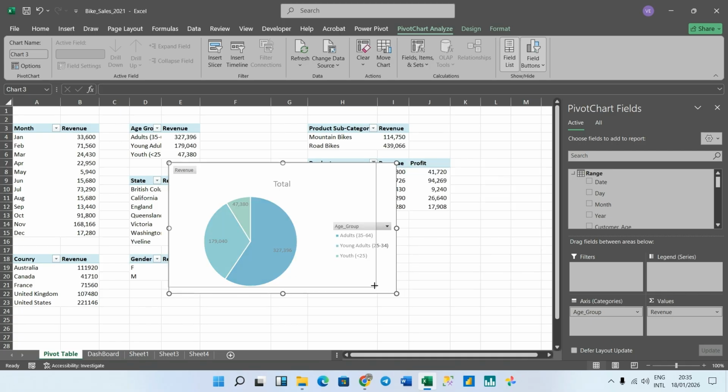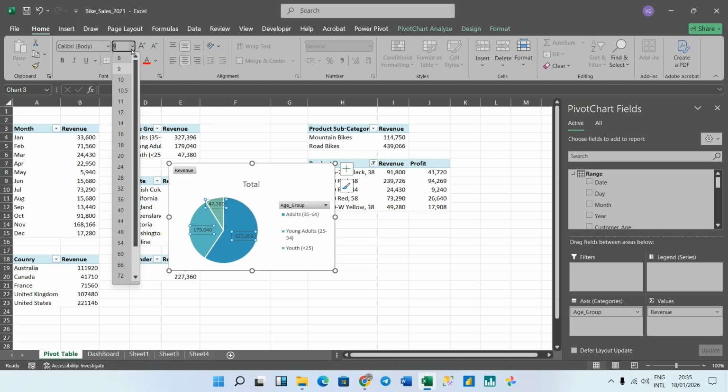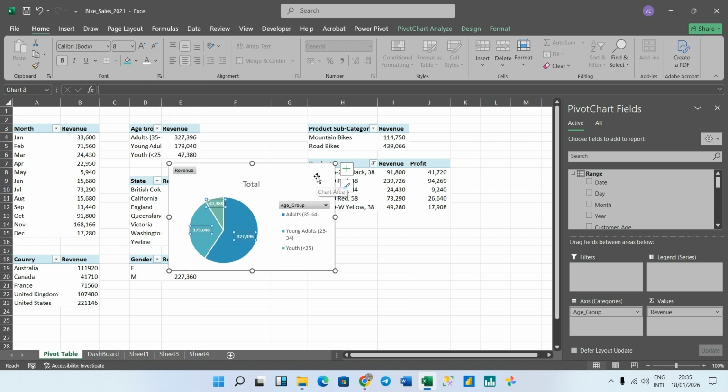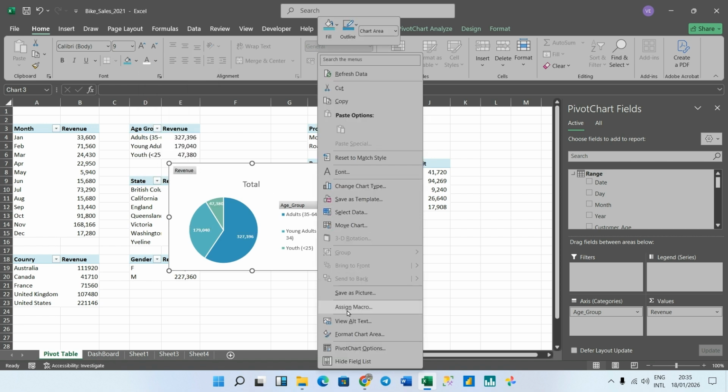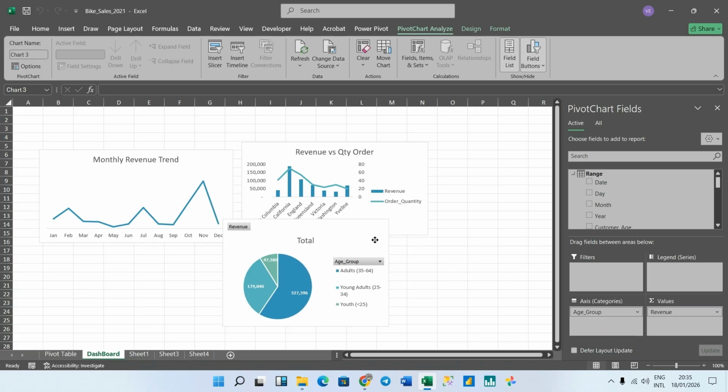So we're going to resize this. For the font, I'm going to reduce it so that I can fit in. Going to reduce it to 8. Bold it, come to color. I'll change the color to white so that it can appear clearly. Right click on it, move it to where your dashboard. So we now have it here.